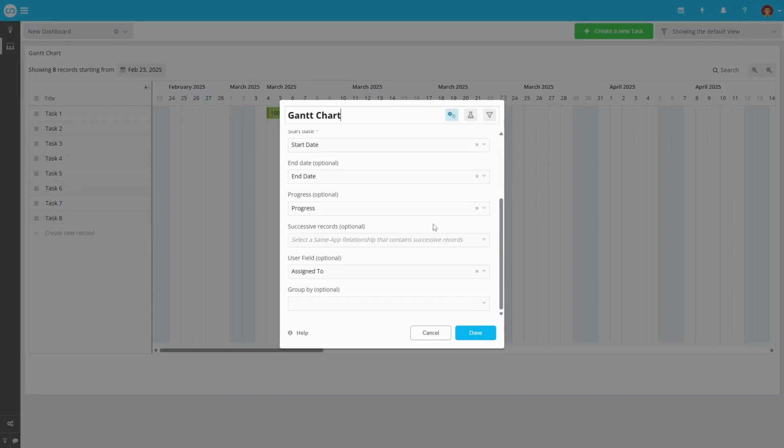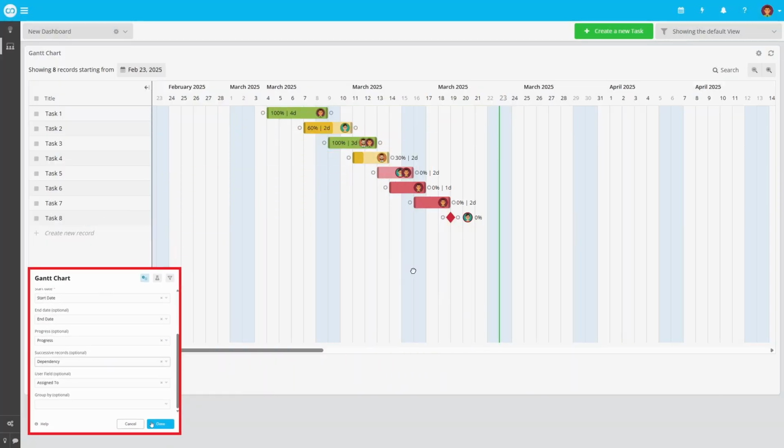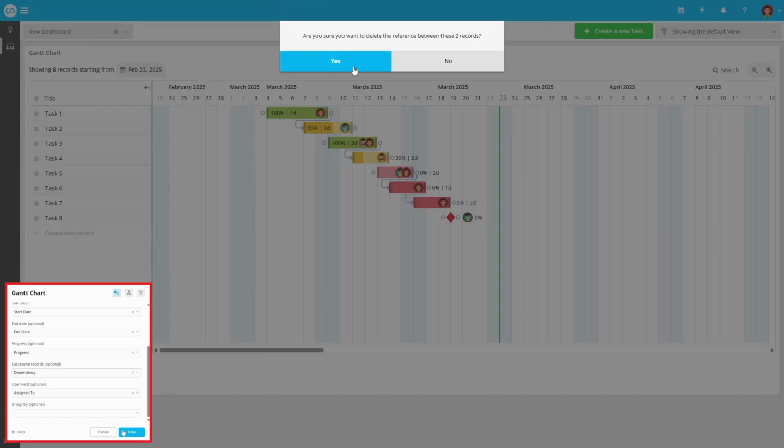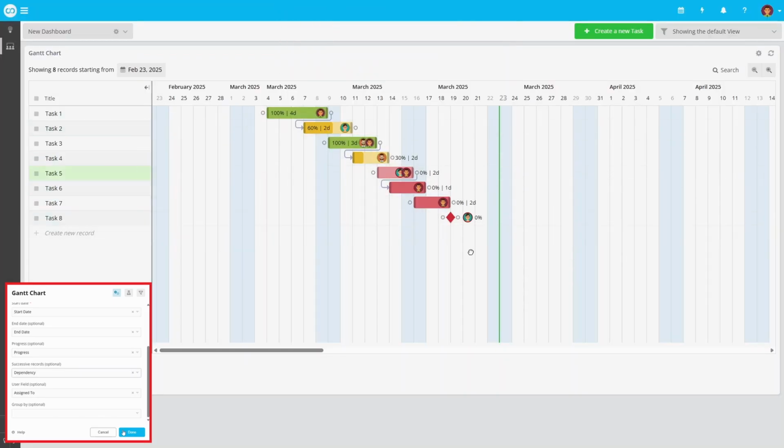To display task dependencies in the chart, start by establishing a self-referencing app relationship. Once set up, you can click on the small circle next to a record, and then click on another record to create the link. To remove a dependency, simply click on the existing link and confirm the changes.